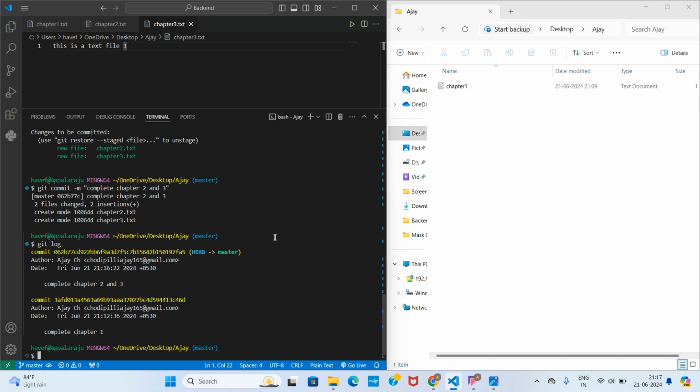The initial one was completed, then chapter 3 was completed. Here you can see the initial one, chapter 1, and it was done at this time. And then about 5 minutes later, I completed chapter 1, chapter 2 and 3, and that was the second commit. And this is where we are right now.